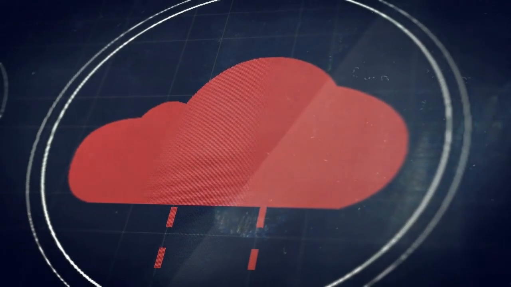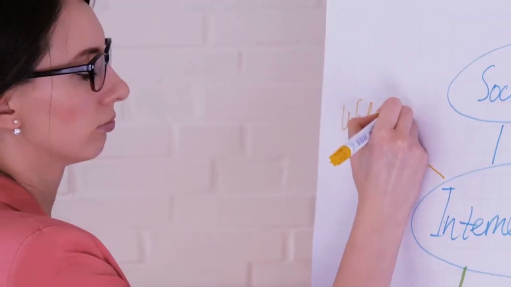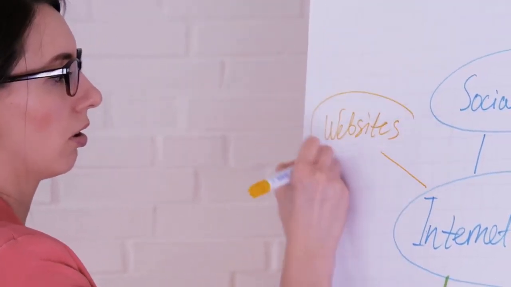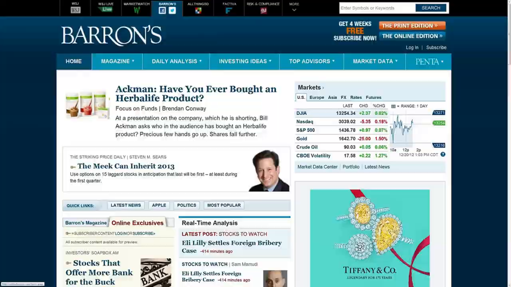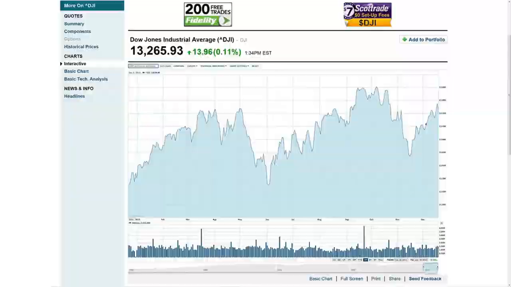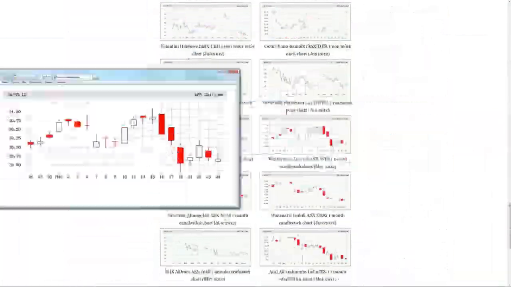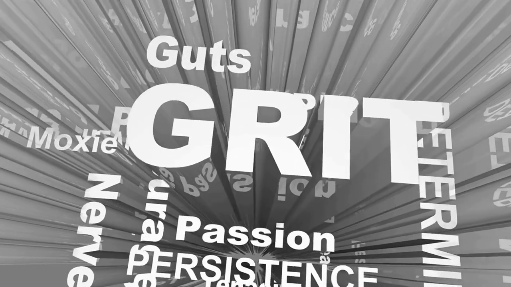Secondly, explore different online platforms. There are many websites and platforms that allow you to make money online. For example, you could sell products on Amazon or eBay, offer your services on Fiverr or Upwork, or create and sell courses on Udemy. Thirdly, be persistent and consistent.